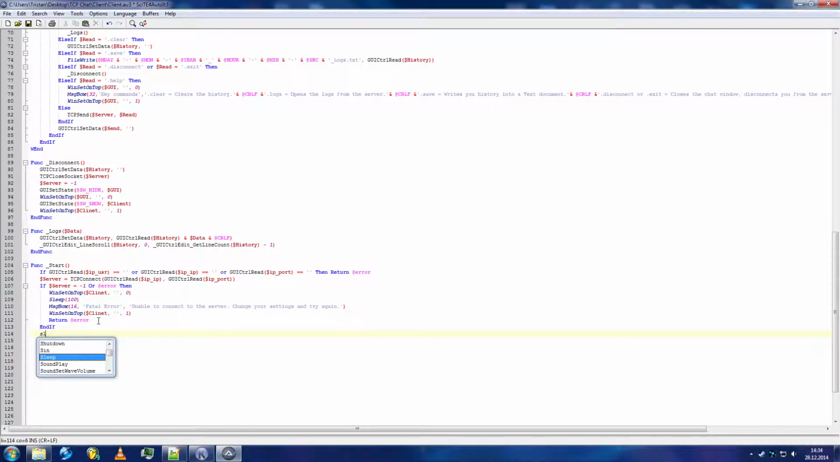And if, do a sleep, TCP send, server, read. It reads your user and sends it.